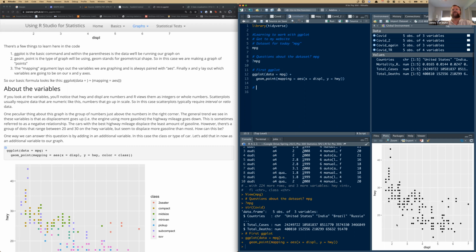The idea would be that it's forming a kind of pattern. And what we're looking for when we're using graphs like this is the overall pattern that we're seeing within this data set. And what we see is this general trend that as your engine displacement goes down, your highway mileage goes up. And the opposite is true as well. As your engine displacement goes up, your highway mileage goes down. This is what's sometimes known as a negative relationship, or an inverse type of relationship.